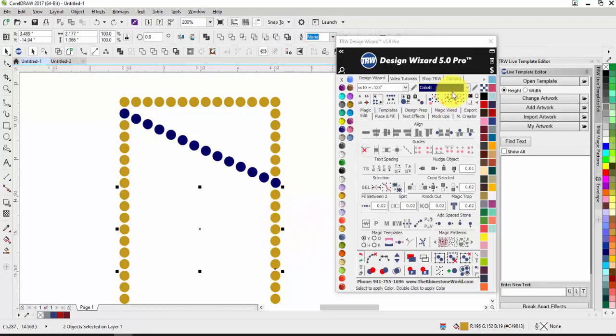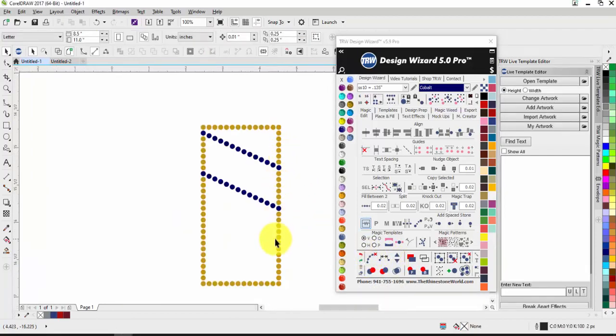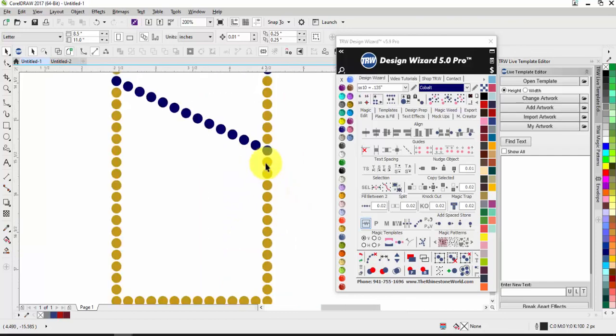So I'm going to grab these two here. Again, I'll just make them blue, and then fill between two. All right, and I took a couple out up top, so I'll do the same on this line, and then hit clear paths. All right, so I'm just counting on the same side.